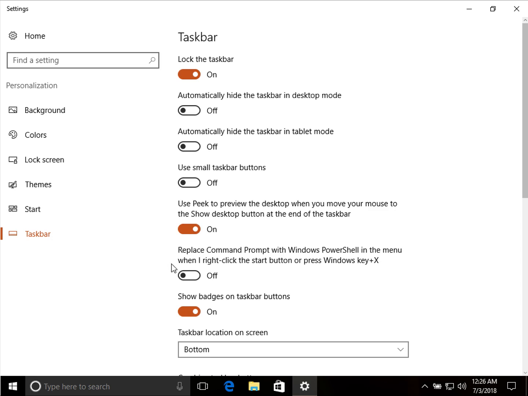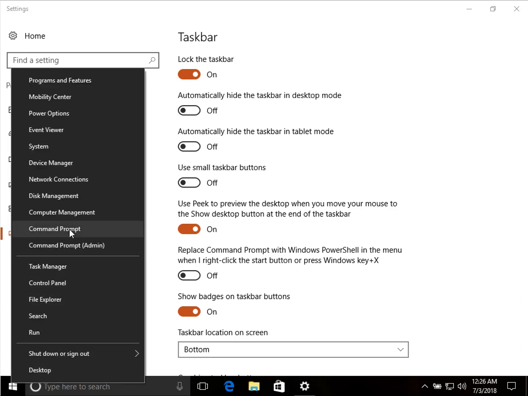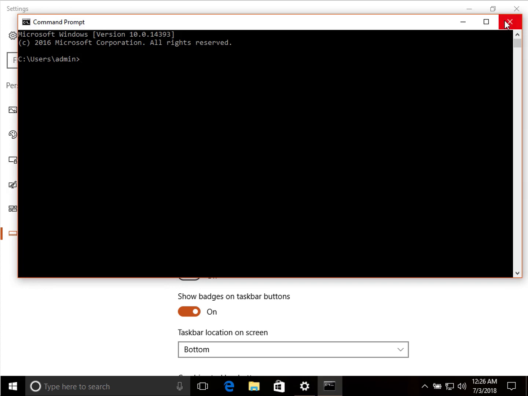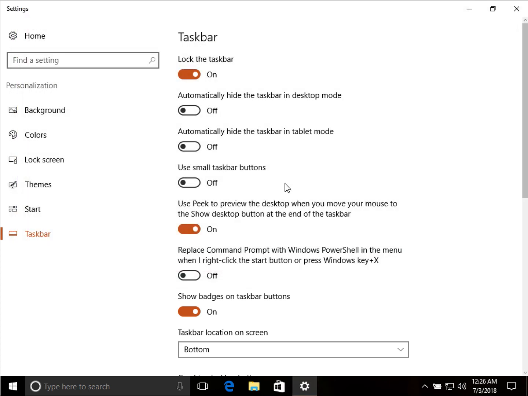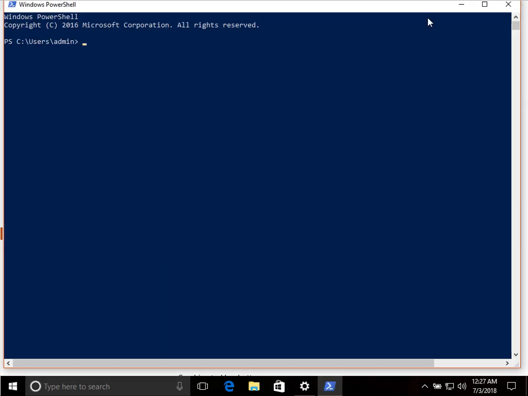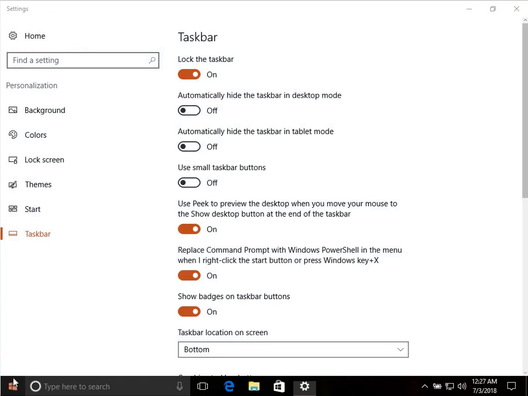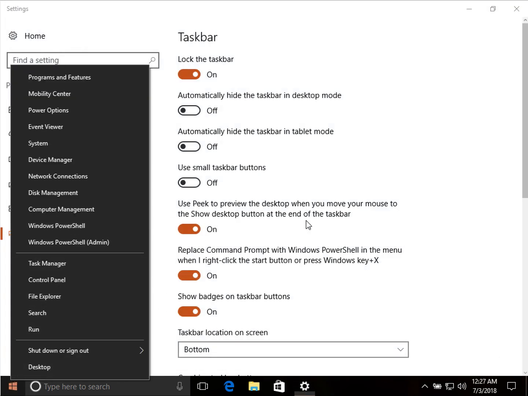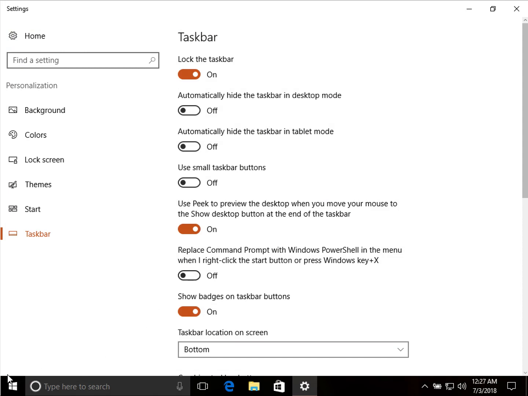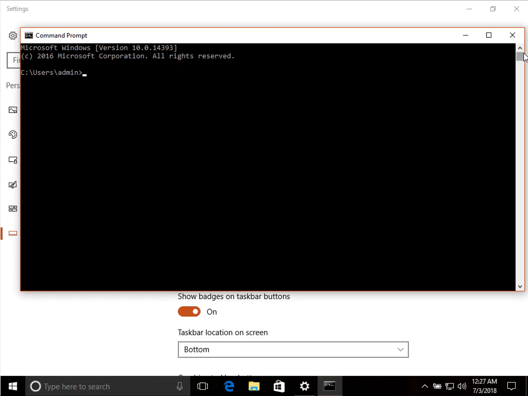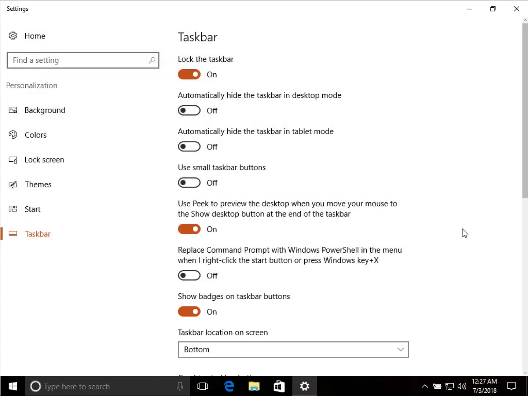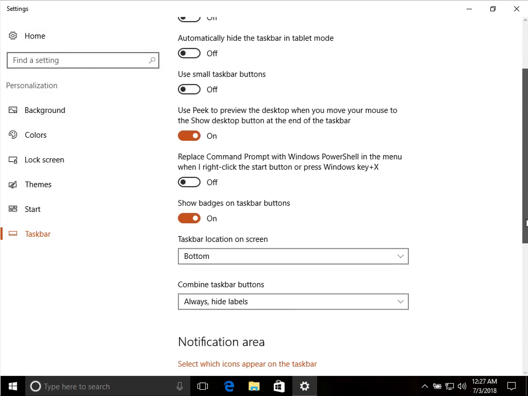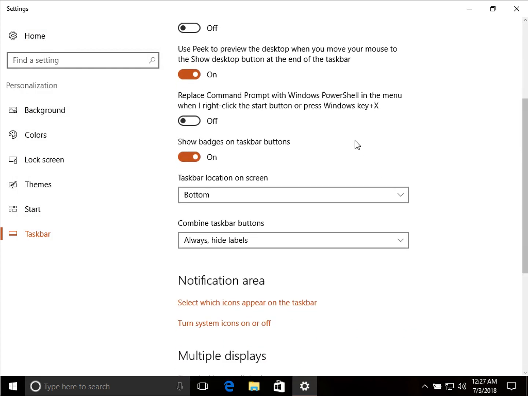I'm not sure though. The other one says Replace Command Prompt with Windows PowerShell. When I right click on the start menu, notice that in here it says Command Prompt. If I click on it, the command prompt gets displayed. Now if I turn this on and right click on it, you can see that Windows PowerShell appears instead of the command prompt. If I turn this off, you can see that there is the command prompt. Default is command prompt. However, we can change it to PowerShell. Microsoft is moving to PowerShell, by the way. They want to do most of the things through PowerShell.